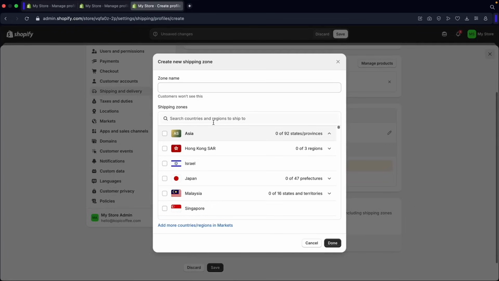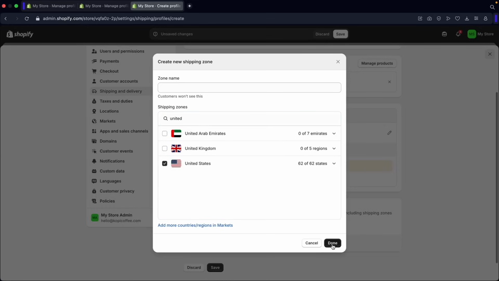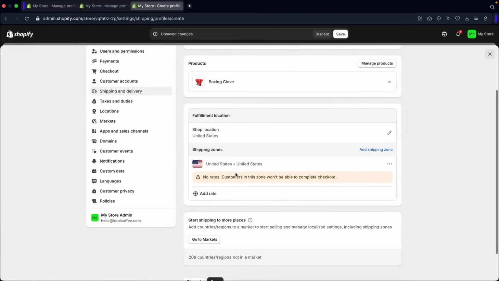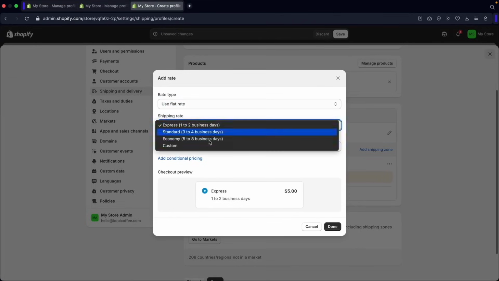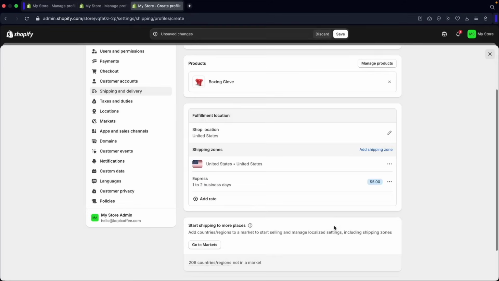Now I don't recommend to put all the countries because the shipping cost is going to be different based off the country you ship it to. So I'm just going to say United States only for this one product, right? And then I'll add a rate. So for United States, how much does it cost to ship the boxing gloves? Well, here I'll click on add a rate, and I'll just say this costs like $5 or something, right? And then obviously we can change this to shipping rates just like we did before, and then I'll click on done. So if you want to actually ship products individually and have specific shipping rates per product, you can also go that route as well.